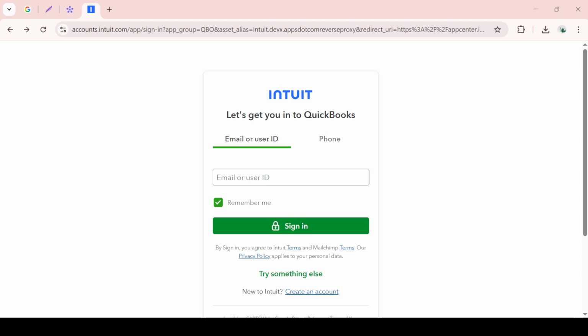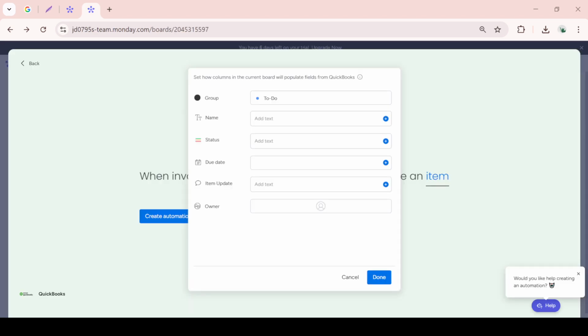Now comes the part where you map specific fields from Monday.com to QuickBooks and vice versa. This mapping ensures that data will flow accurately and reliably between the two systems. For example, if customer names in Monday.com correspond to client profiles in QuickBooks, you'll want to ensure they are linked correctly so there's no mix-up or data loss.